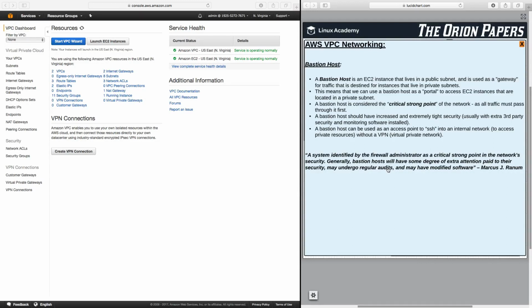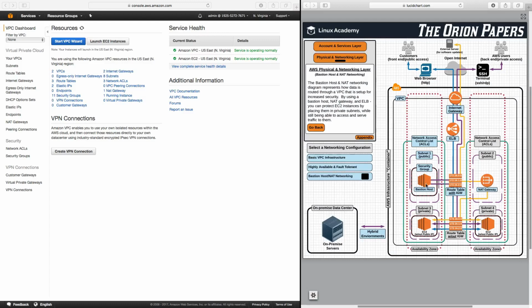Here's a nice quote by Marcus Ranum, and it states that a Bastion host is a system identified by the firewall administrator, and that could be you, as a critical strong point in the network security. Generally, Bastion hosts will have some degree of extra attention paid to their security and may undergo regular audits and may have modified software. So again, a Bastion host is going to be an access point for us to other resources on the private parts of our VPC network.